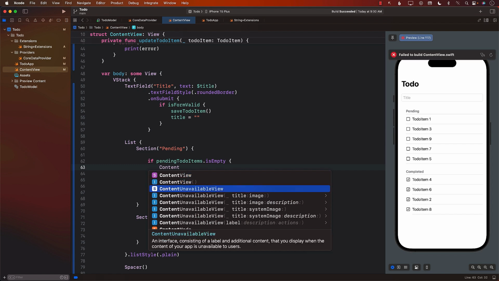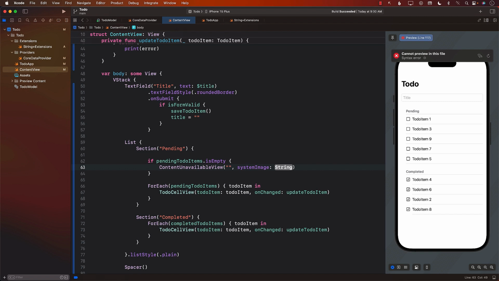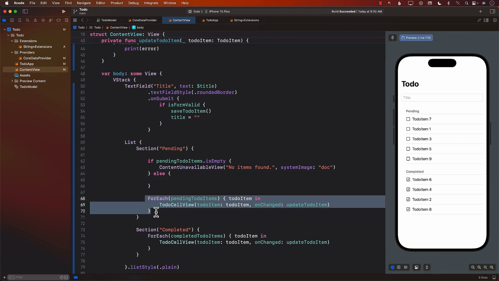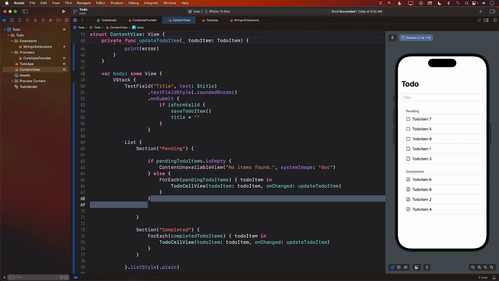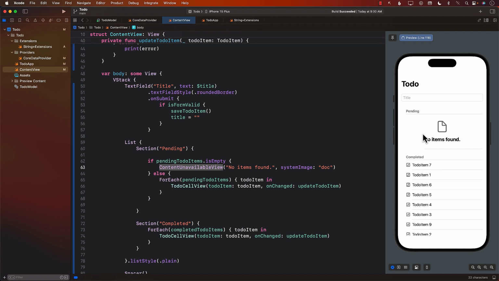And you can see that content unavailable view comes with many different variations. So I'm just going to say no items found or no task items found, whatever you want to say, and then some sort of an image or a system image. Else, in those cases, when you do have pending items, then we can perform the for each and we can display all of that stuff. So let's go ahead and see how that works. Currently, we do have pending items, so that's why the content unavailable view is not being displayed. So as I check mark these things, there we go. No items found. Great, right?